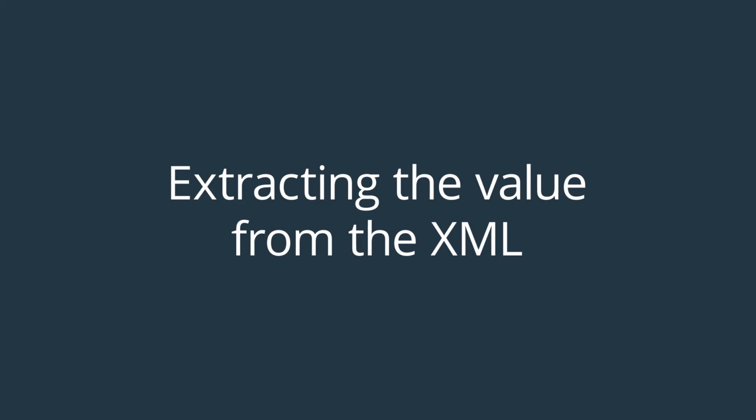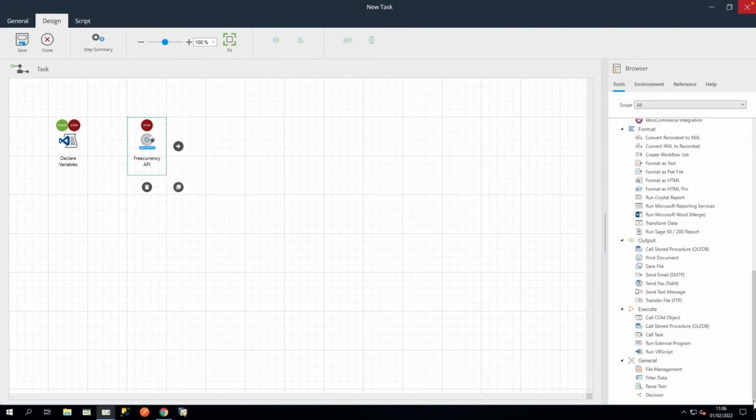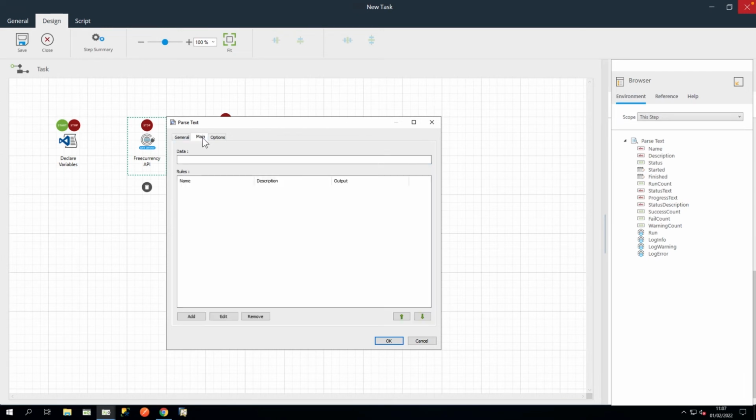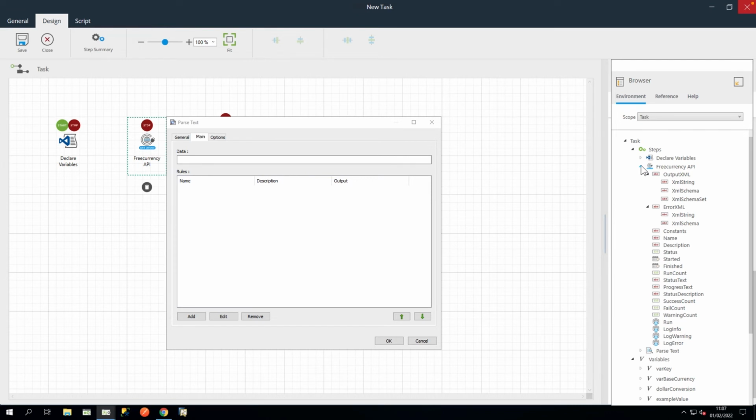For this basic example, we are going to extract the value using the Parse Text tool. In the browser, drag this from Tools, General, Parse Text. Name this Isolate USD Conversion Rate. And in the Main tab, we need the XML output from the Web Service Connector. In the browser, Environment tab, with scope set to task, turn down the Free Currency API step and Output XML node. We can now drag in the XML string into the data box.